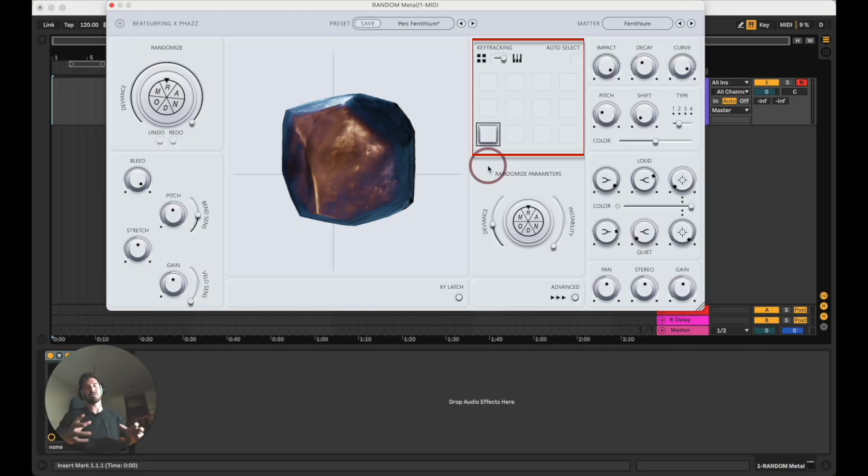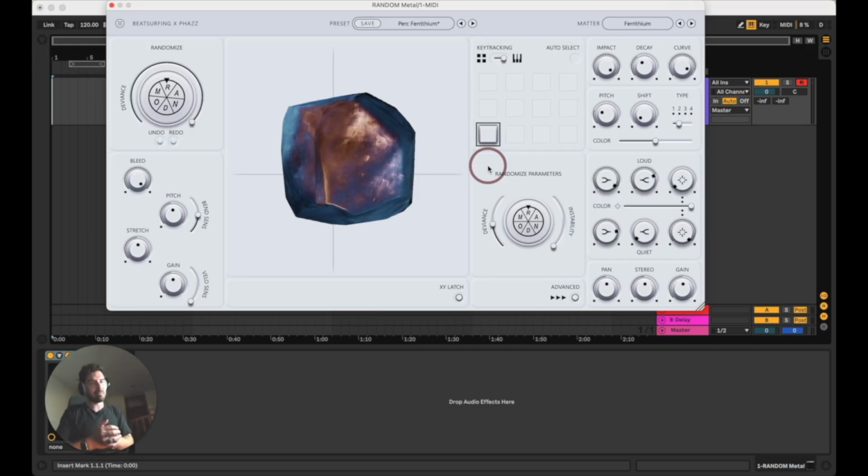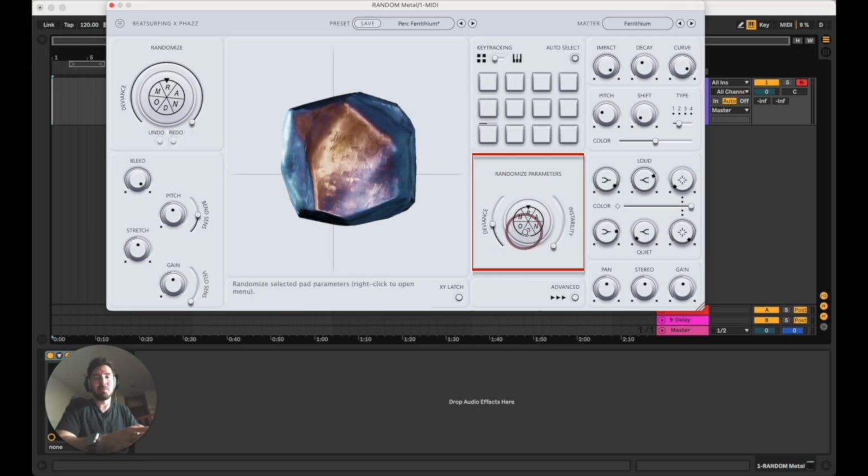Now with some of the matters, that's really cool because you can literally play kicks down the bottom end and hi-hats at the top end and everything in between. Nice. Now let's move over to this randomize button here.